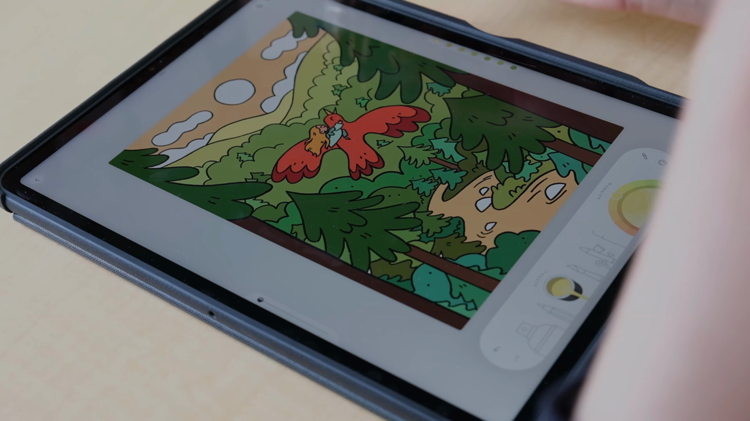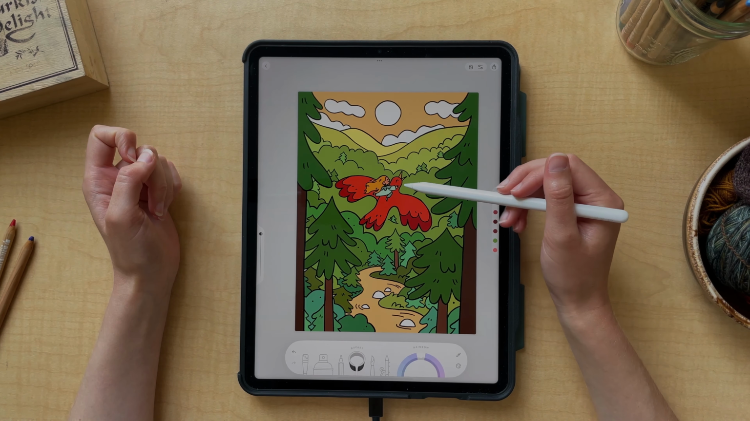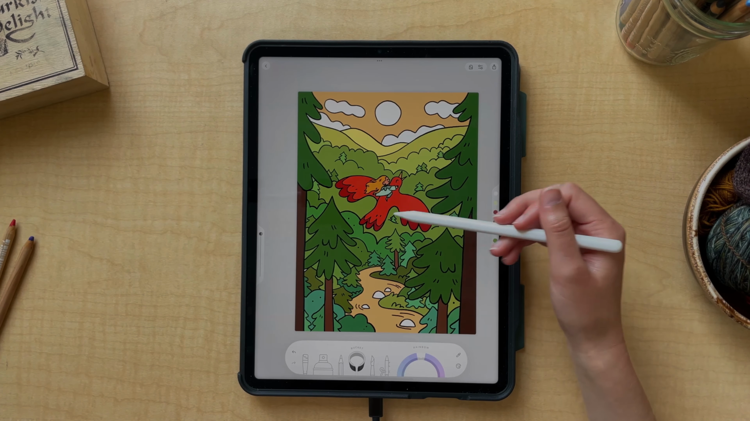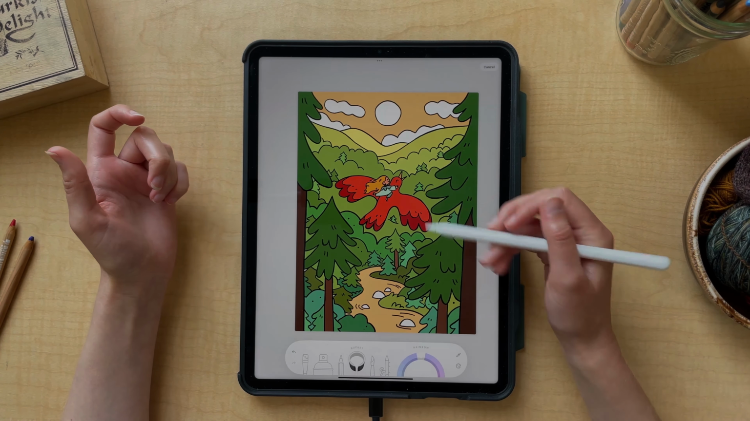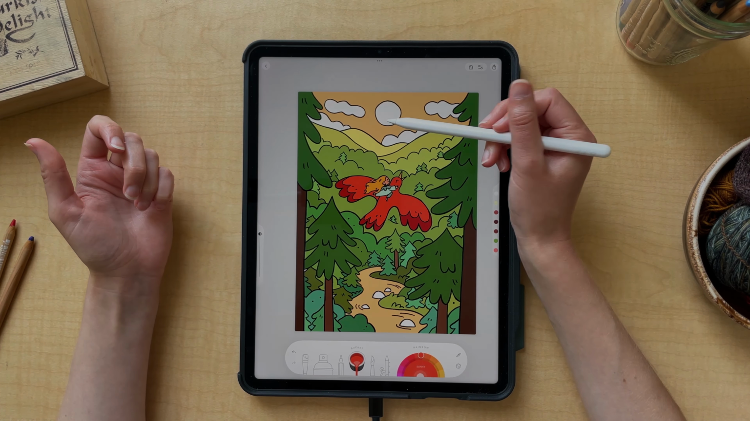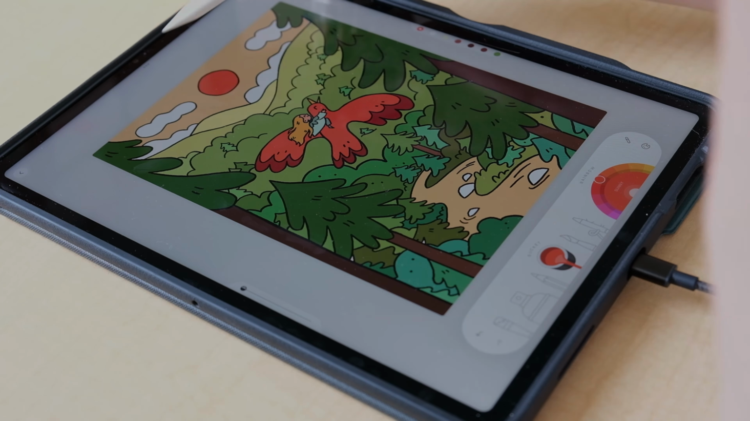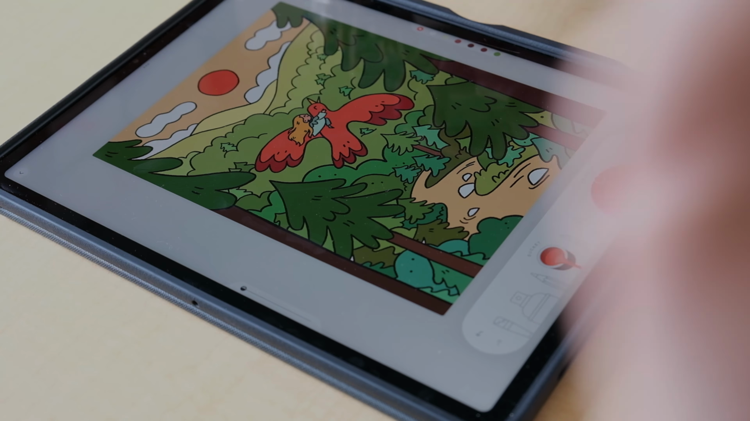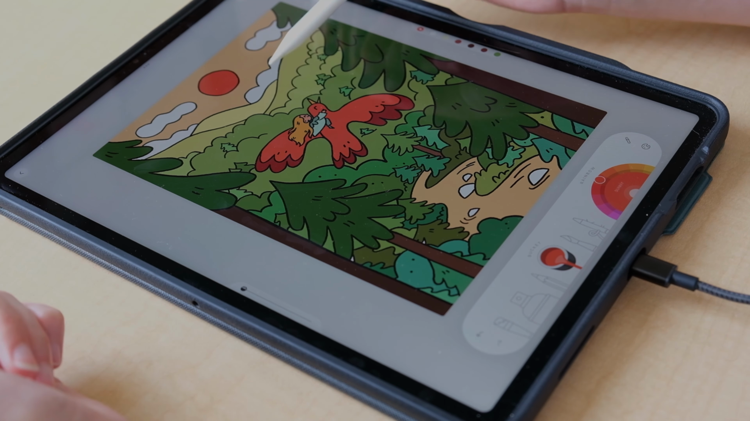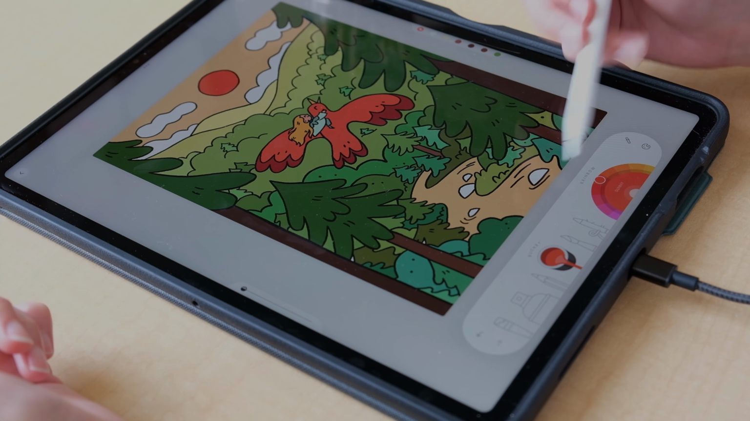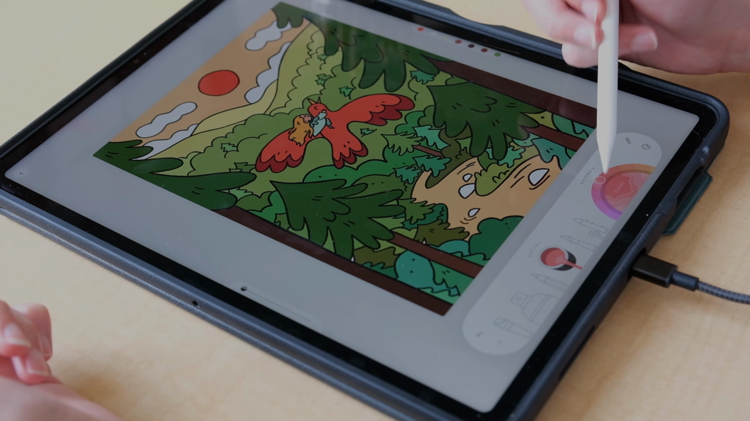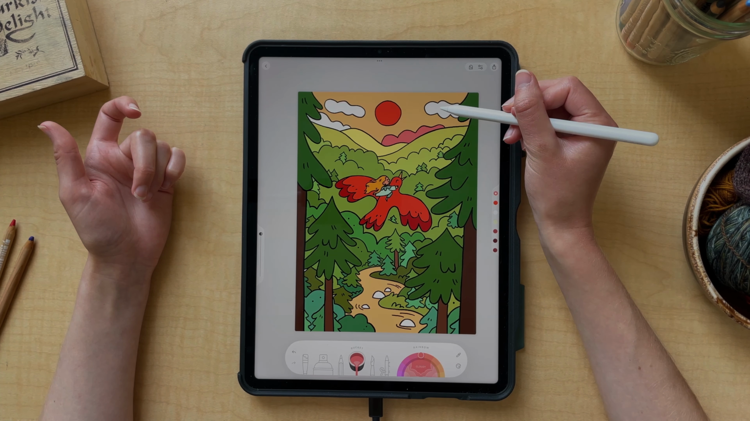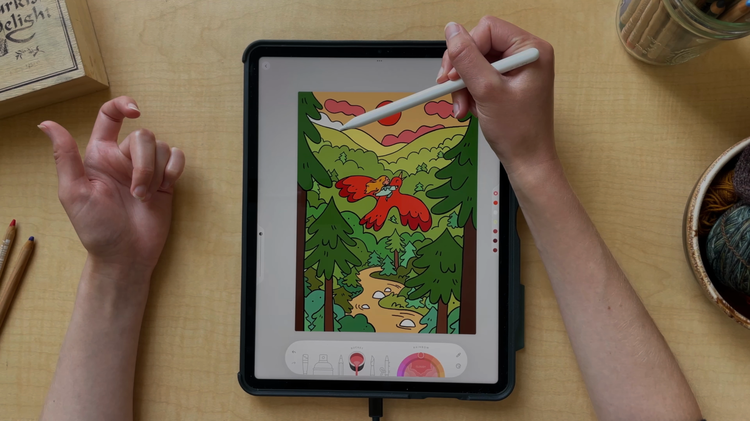So now I think we have quite a nice contrast here with the red standing out against the green, and I want to bring that red colour into the sun as well. So I'm going to colour pick that colour and I'm just going to drop it in to the sun there. And I want these clouds to be a warm colour as well, but maybe a little less saturated than that bright red so that they don't distract too much. So I think this pink works quite nicely.